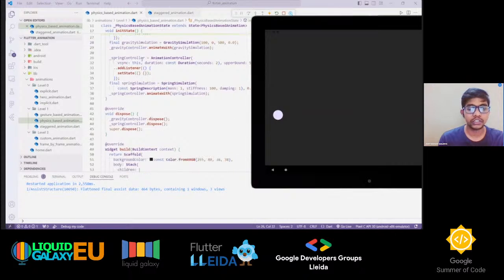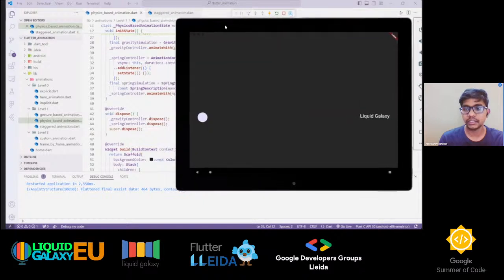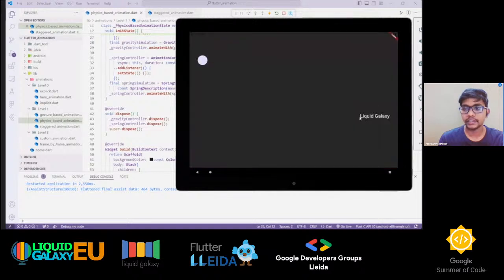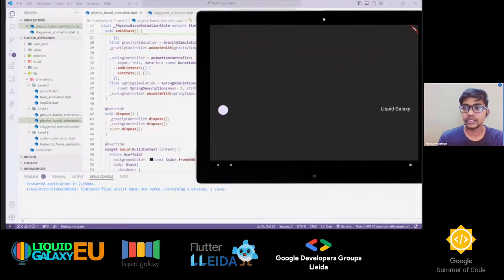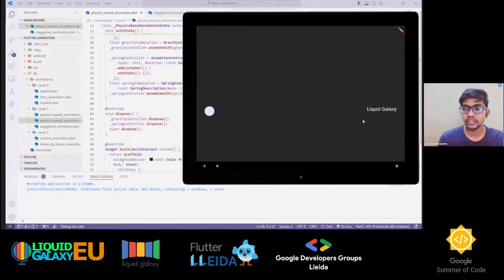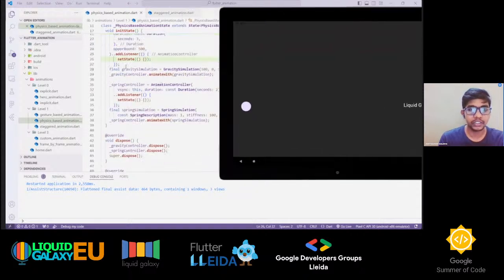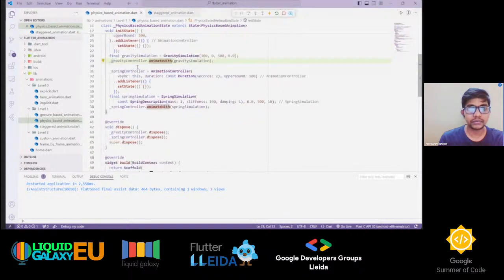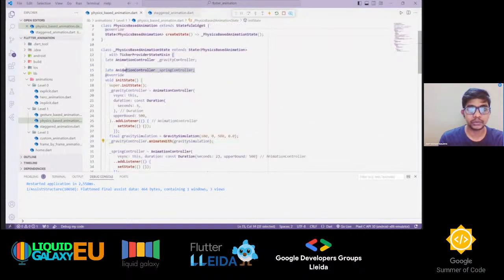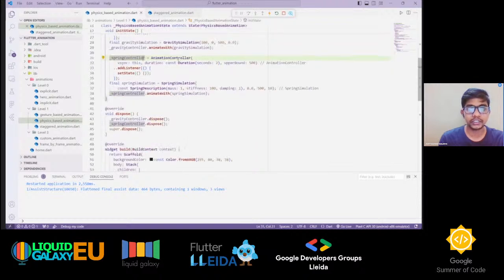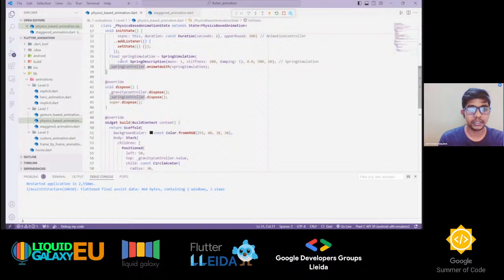And now if you talk about this second type, we can see here, it is a type of spring. This is the behavior of a spring: see, it is stopping slowly. To create these types of animation, we can use this. First of all, we have to create a controller again, and in a similar way initialize the controller with this time and upper bound.